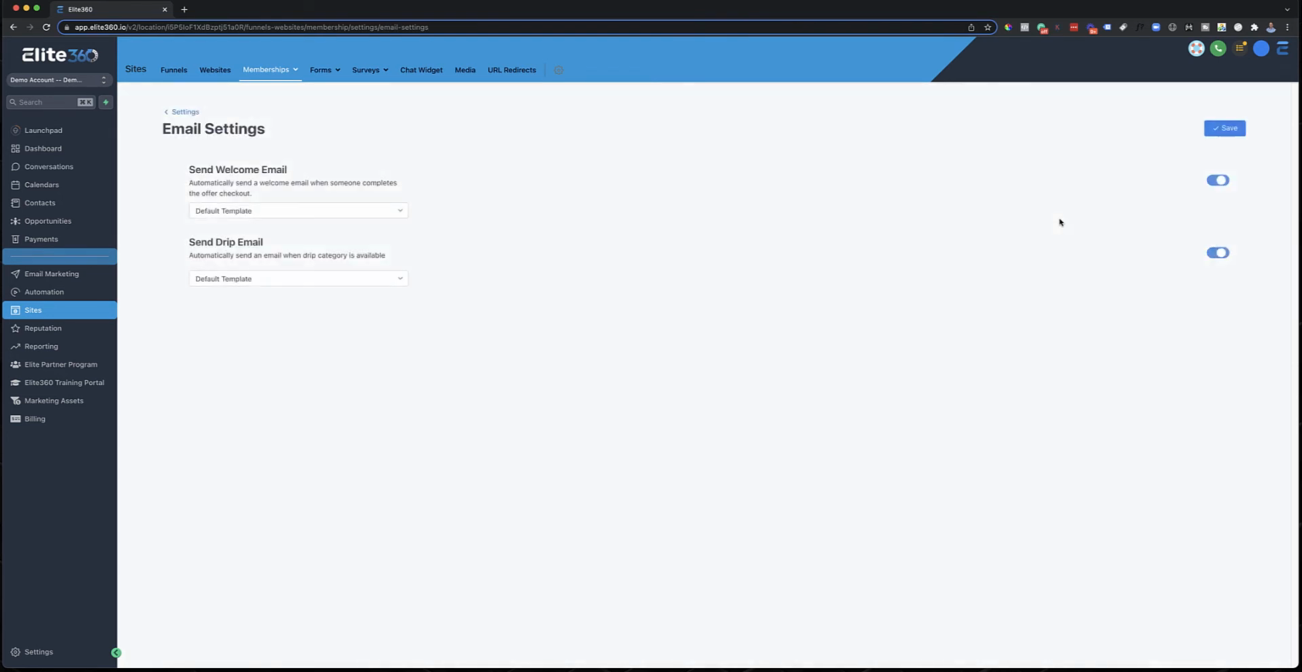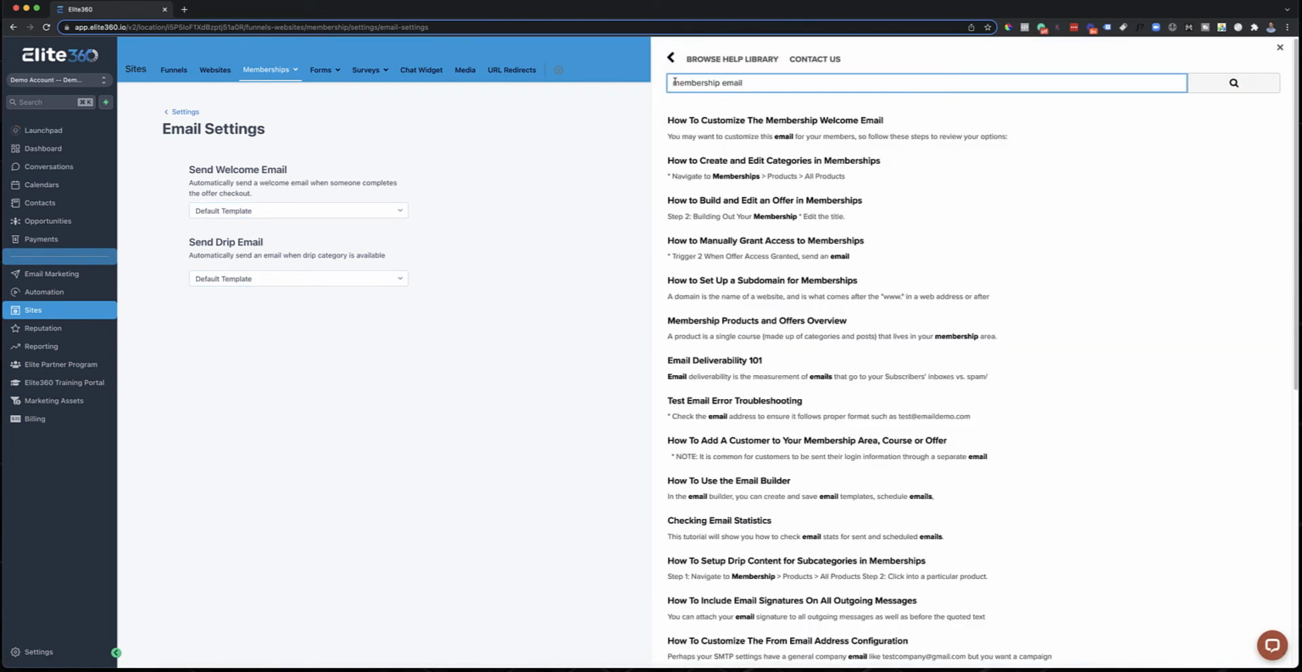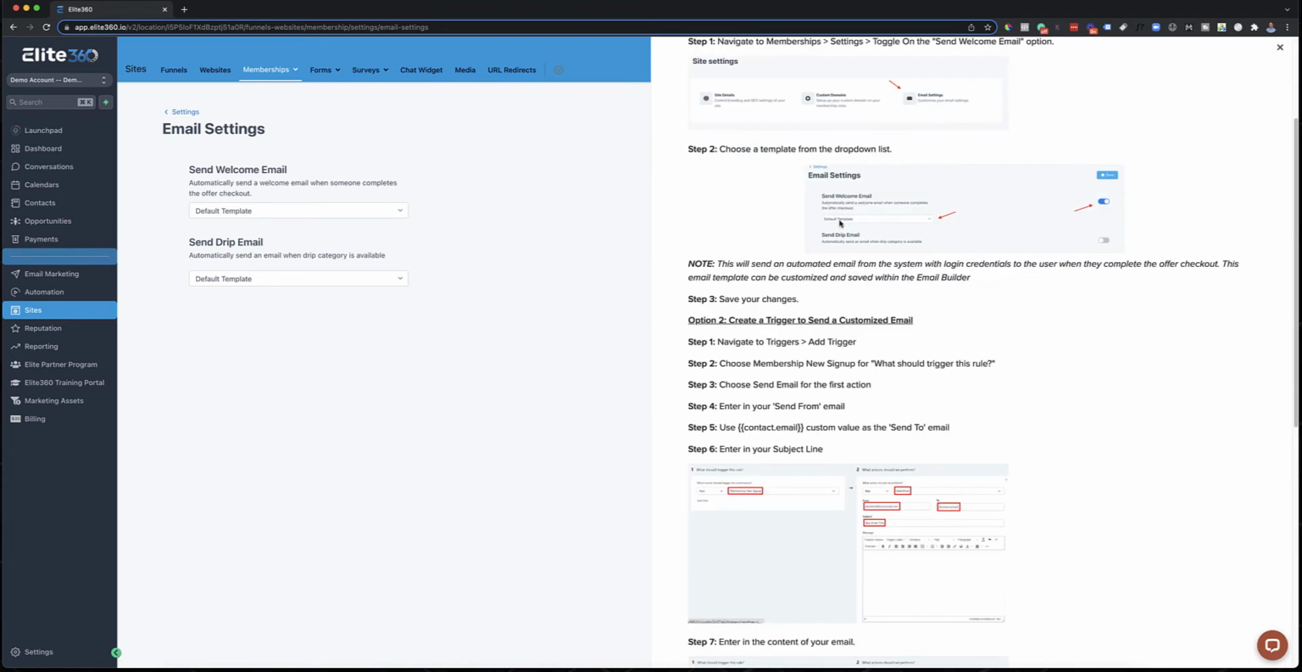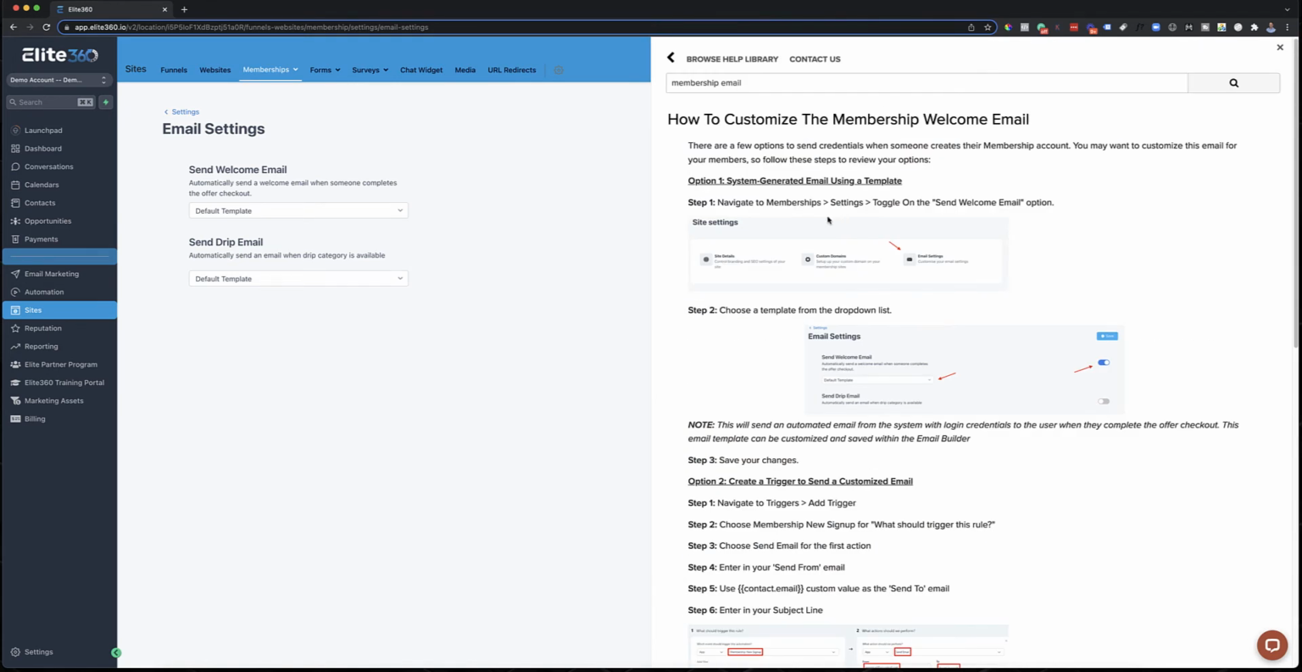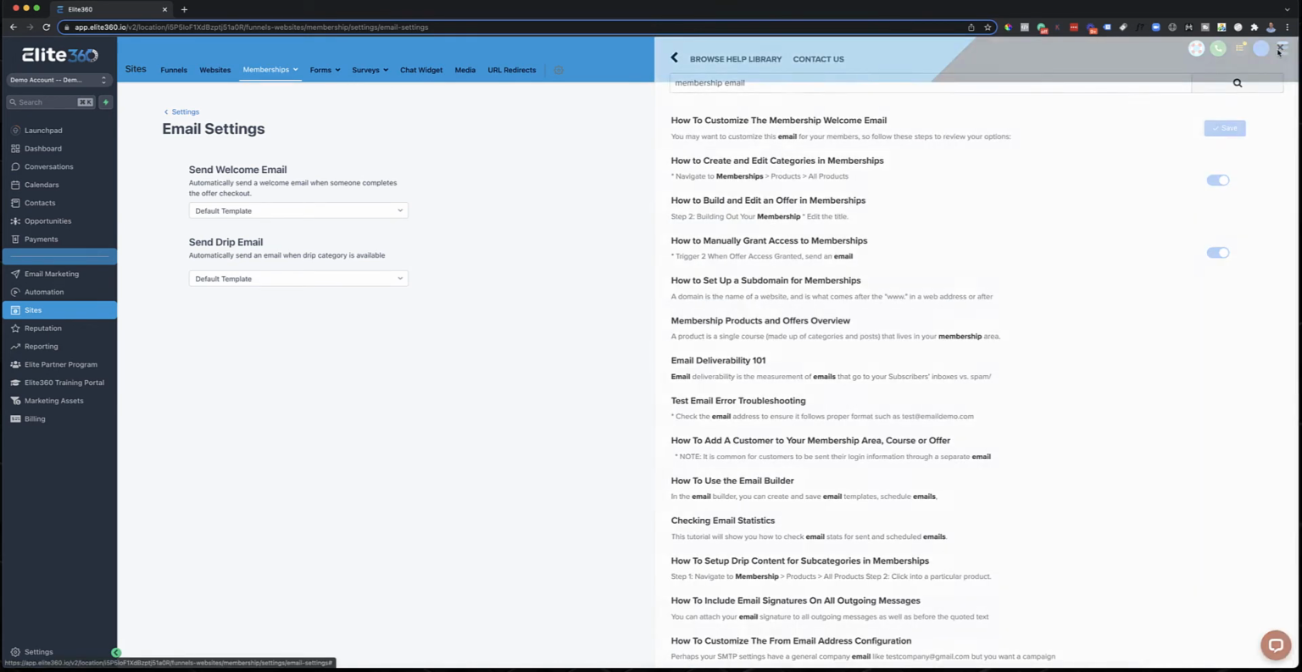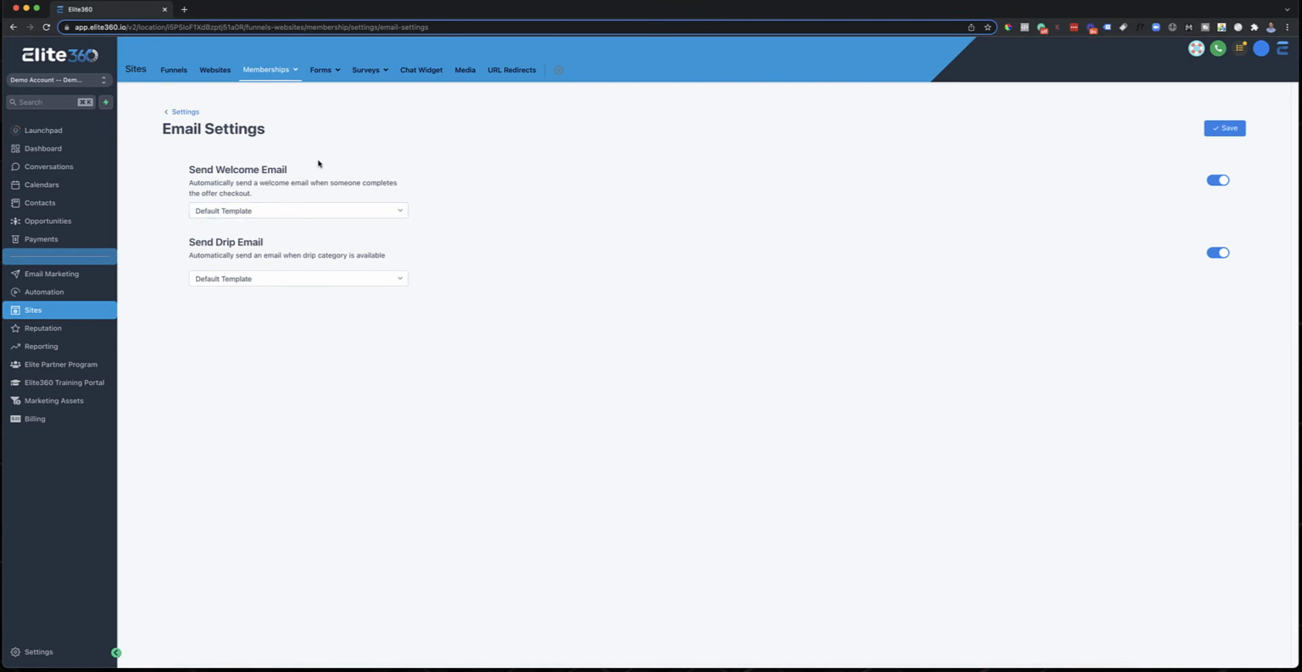Okay, email settings. This is just the default email that comes with the system. You can actually have these all done and set up beforehand using the email builder. We're not going to get into that in this training. Again, you can come up here, type in membership email, how to customize the membership welcome email. It'll walk you through all the steps to get it done. Okay, very simple, guys. I don't want to confuse you and take you down too much of a rabbit hole, but this is the basics of customizing your overall system.